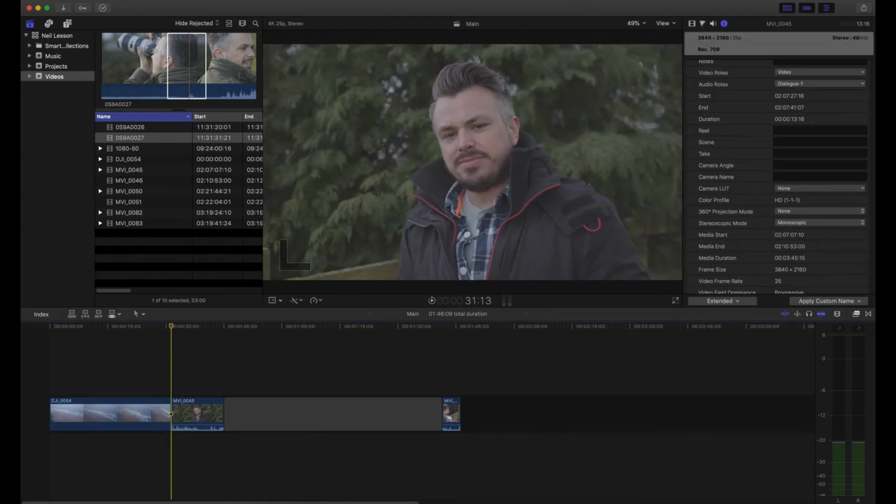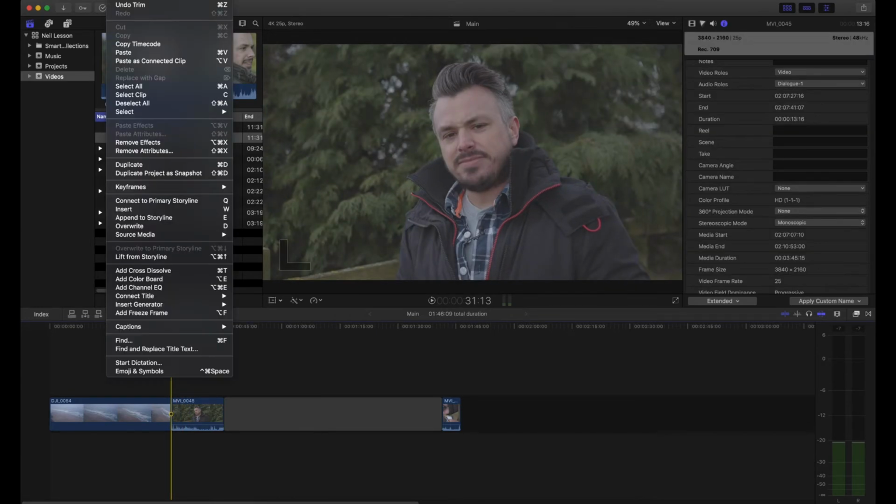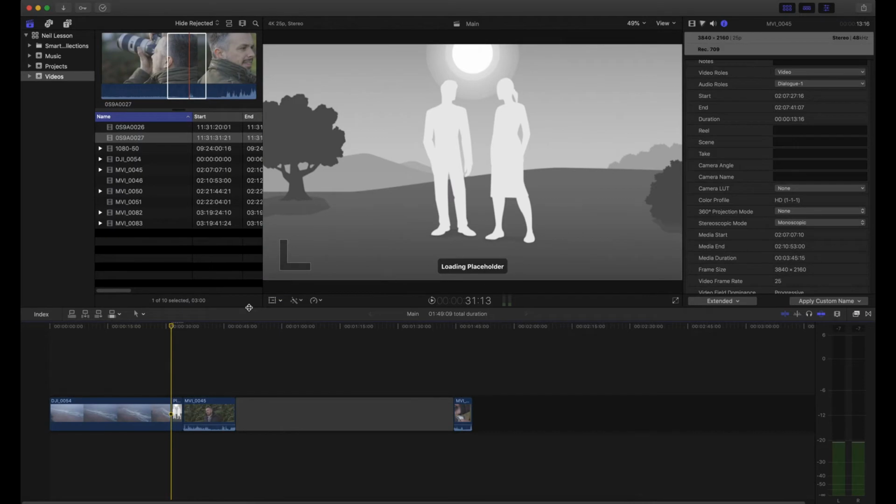In fact, if I wanted to make another gap, you go up to edit, insert generator, and then you have either a placeholder or a gap, which are essentially the same thing, apart from a placeholder looks a bit more fancy because it's got some funny people on it and some trees. Whereas a gap's just a dark area.